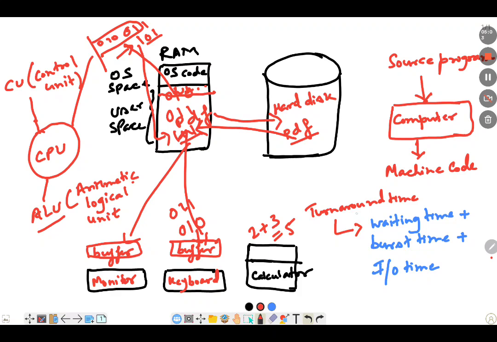There is one more important parameter, turnaround time. It is the time of one process from start till end. Suppose one of my processes starts at 11 a.m. and finishes at 1 p.m. This total time from start to end is my turnaround time. It is actually the sum of several times. Waiting time means the program might have been copied here, but the CPU will pick it up only once other processes are finished. That is the waiting time.